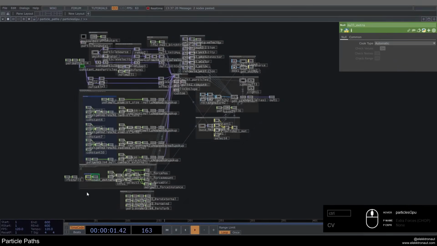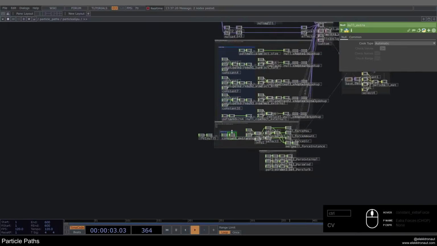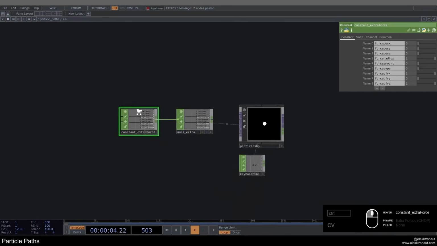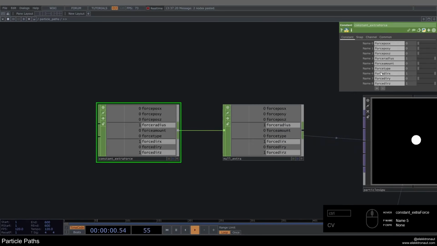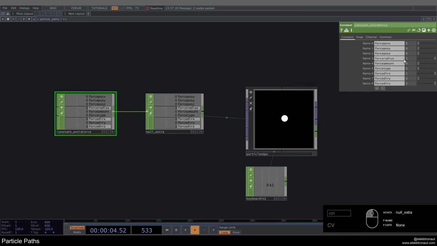We can go down here, and we can see we have these 4 different types: radial, axial, vortex, and spiral. For now, we're just going to be working with radial, but definitely check out the other types as well. As radial is force type 0, we don't have to change anything here. Right now we don't see anything happening because the force amount is set to 0. So let's just set that to 1.